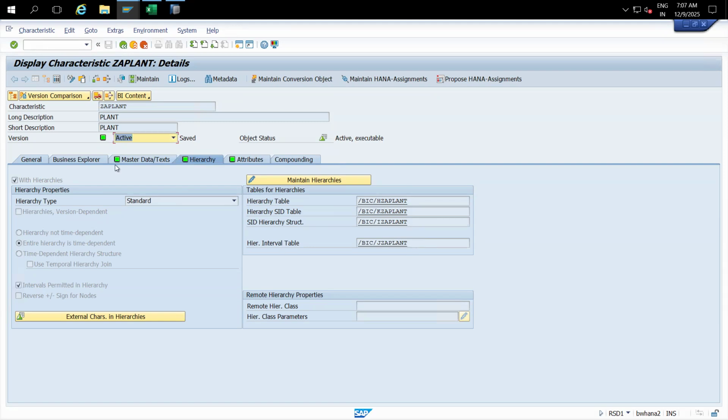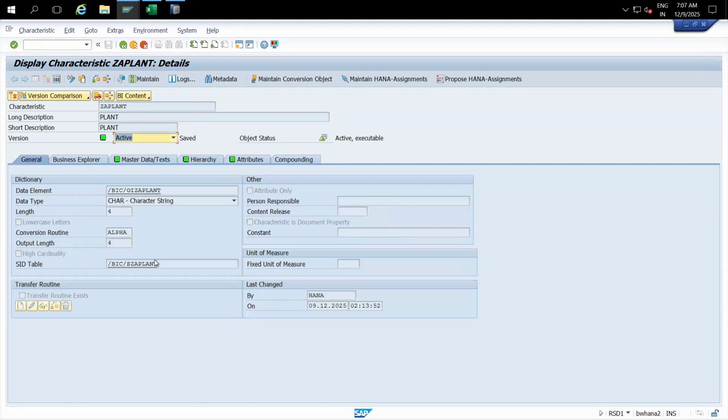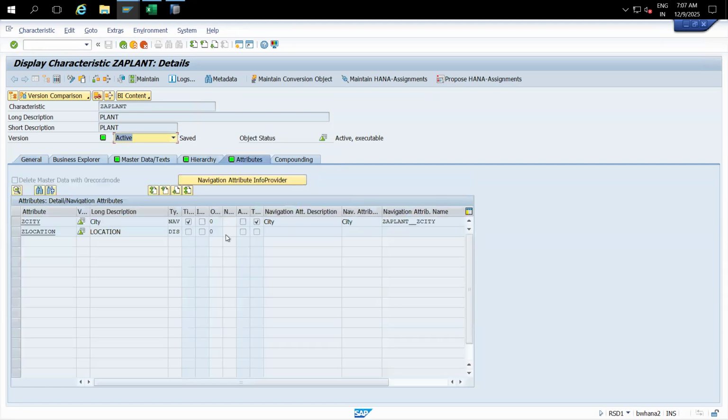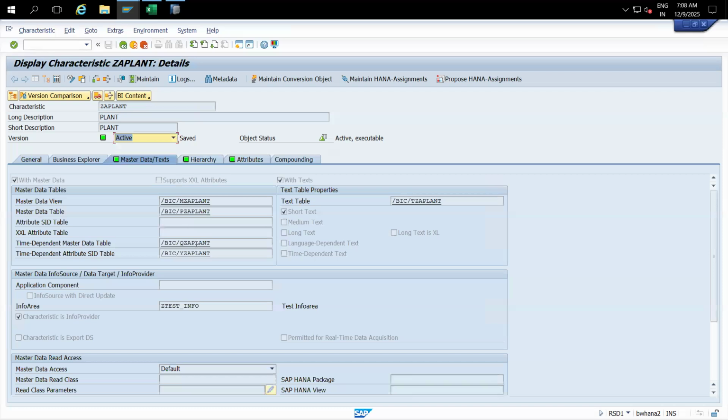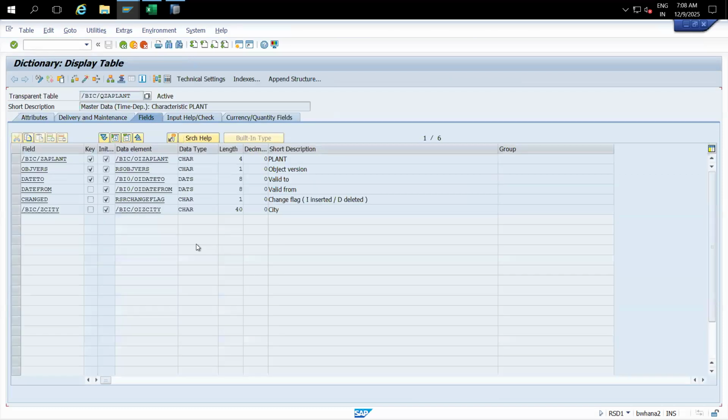You are clear, right? If we go to the general tab, we have an S table. This is the SID table. If we go to attributes, now you can see city and location. One is a navigation attribute, tick mark. You can see time dependent. Time dependent means what? You can go here and click on the key table. See, I didn't add these two options.